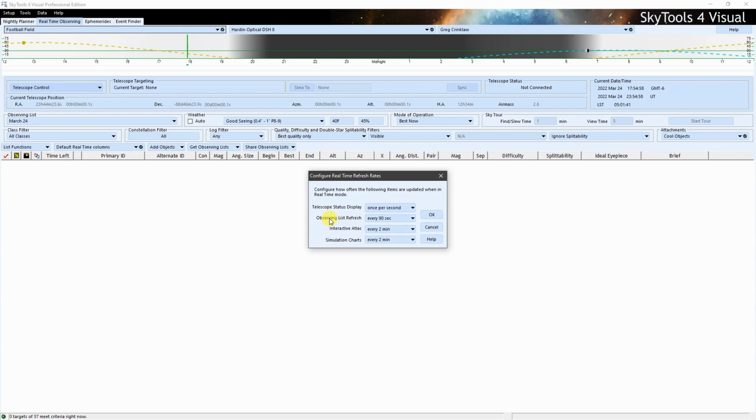We'll start with the charts down at the bottom. The sky doesn't move that fast, so it is unnecessary to refresh the charts quickly. Every 2 or even 5 minutes is fine for most purposes. The simulation charts are the overhead sky, naked eye, and finder charts, customized for your telescope or binoculars. The observing list refresh is important.